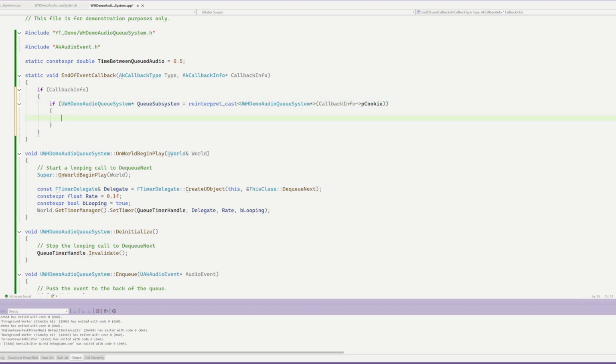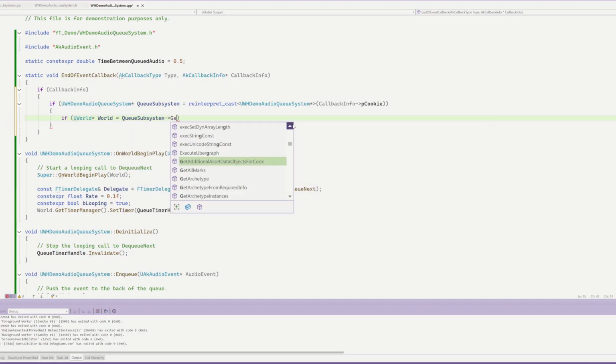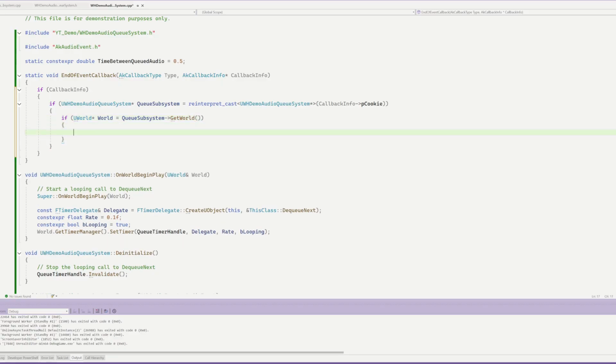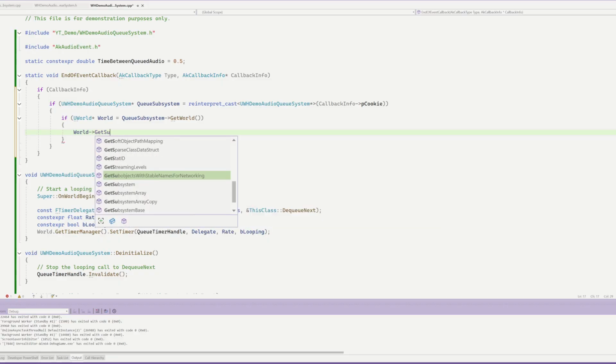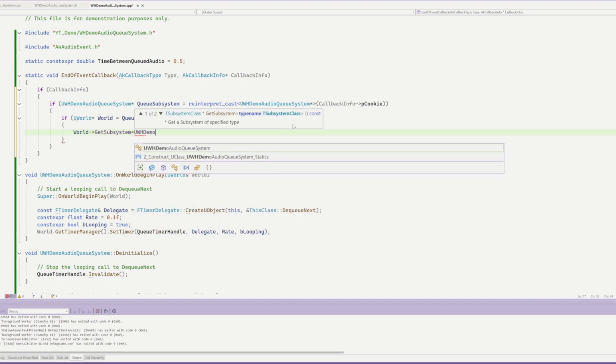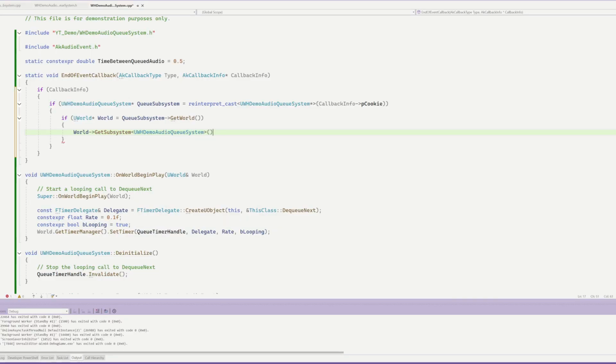And then we want to get the world from our subsystem. Which, by the way, in order to get the subsystem from the world, we can do that backwards. So that's just going to be world get subsystem. And that's going to be a template function, so we're just going to pass in our audio cue system. And that's all there is to it. You could just do the onCue function from here, and all of that would work perfectly fine.